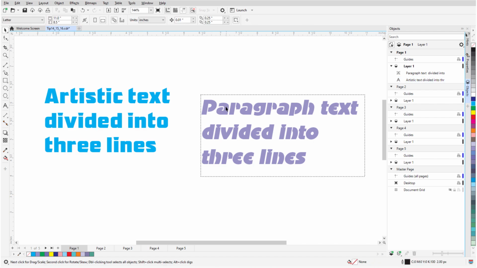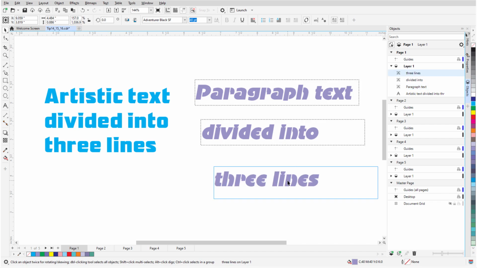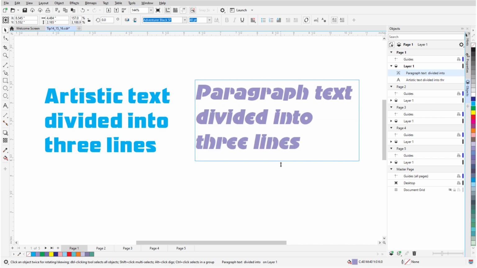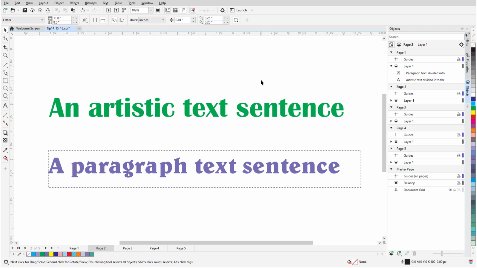The same is true for paragraph text. Ctrl-K breaks the text into separate objects. If you select and combine with Ctrl-L, you'll have to extend the text box. This applies to words and characters as well.